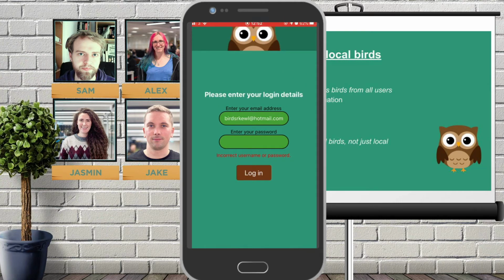Okay, now I'll be taking you through logging in as a previously registered user. Now the screen recording software isn't showing you our password, but I can assure you it is there. I am pressing login now.